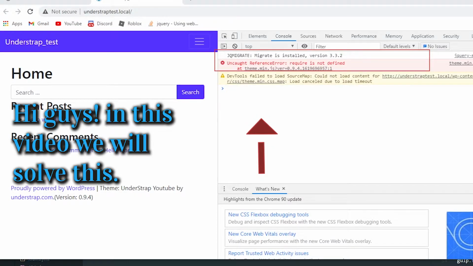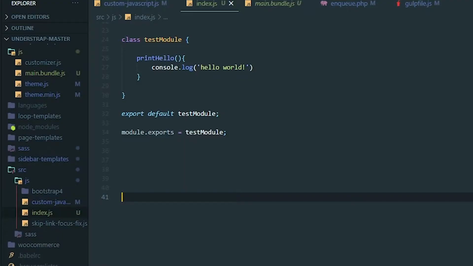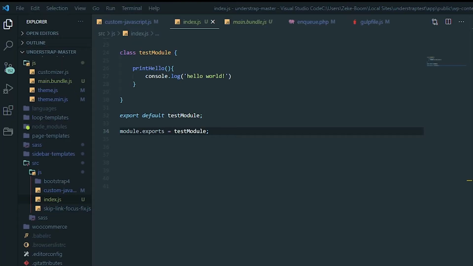Hi guys, in this video we will solve the error "require is not defined". This happens when we want to export our module in another JS file. I will use Webpack to solve this error, so just follow along. But one thing I need to tell you is that I am using a WordPress theme starter template named Understrap. If you are not using WordPress, the solution will still work for you.